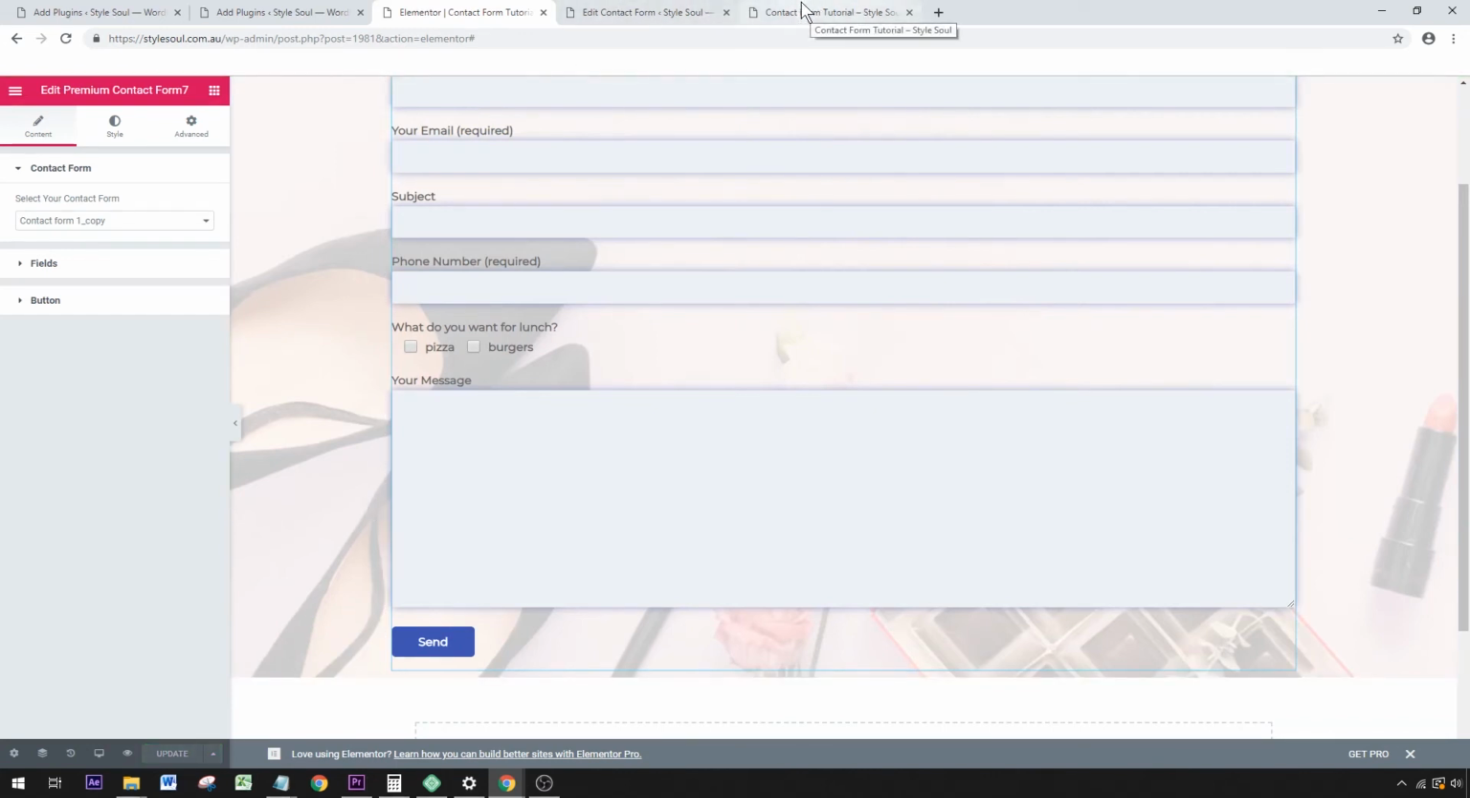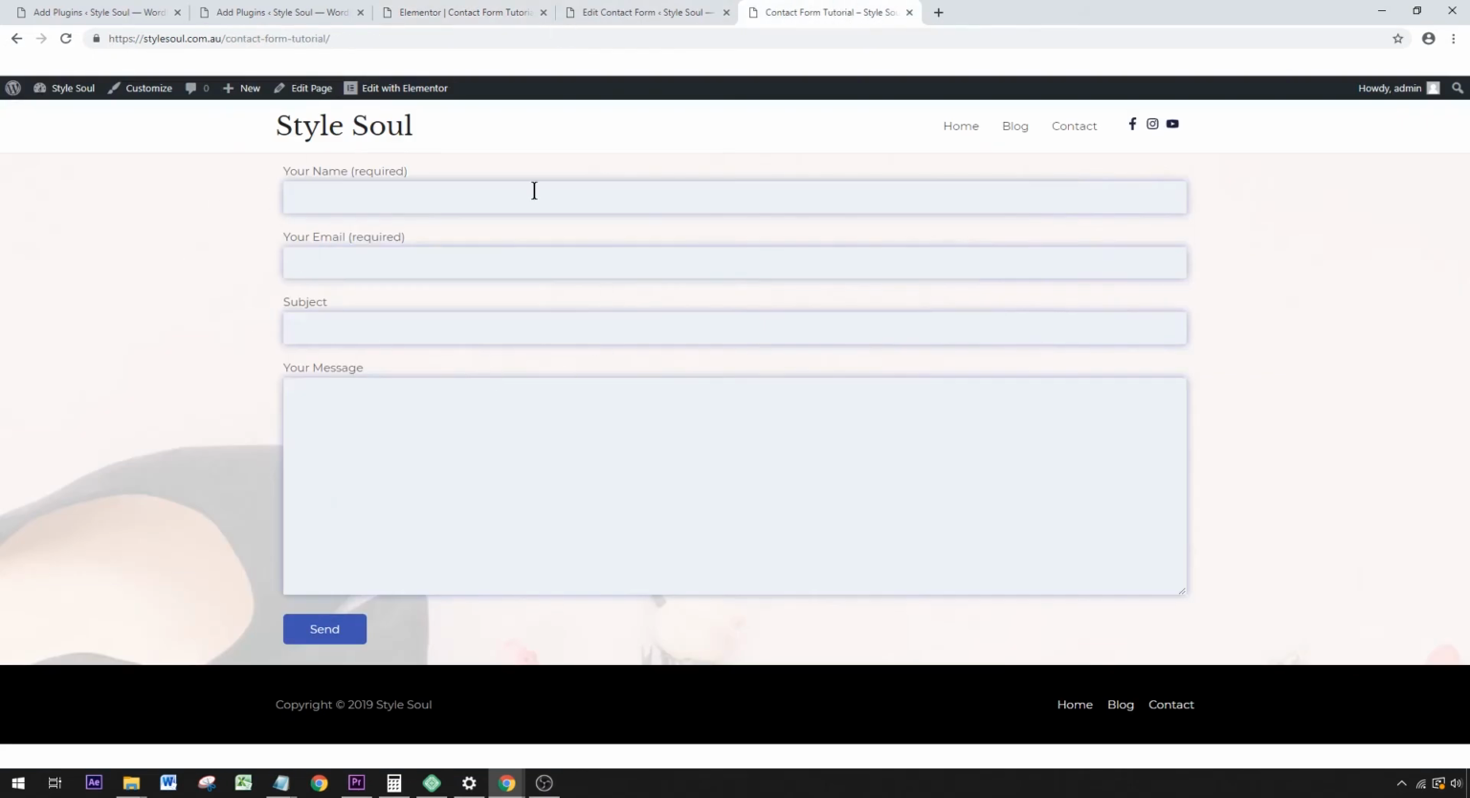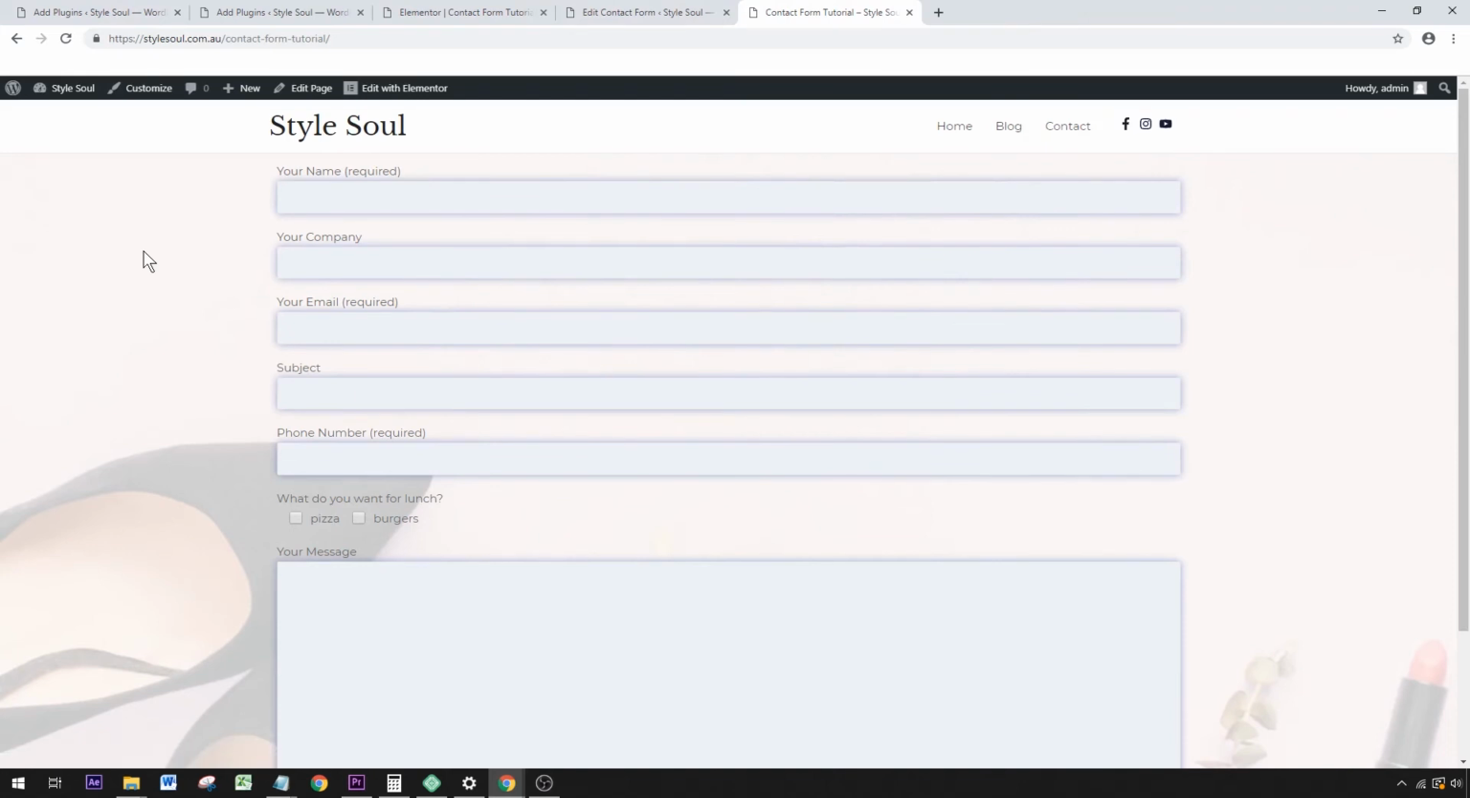Cool. Let's go and have a look at what the finished product looks like. So that's what the default form was. Let's hit reload. So we've got, you can choose pizza or burgers, not both because they're exclusive. That was our option on the form plugin.